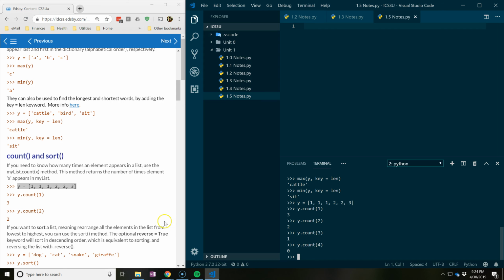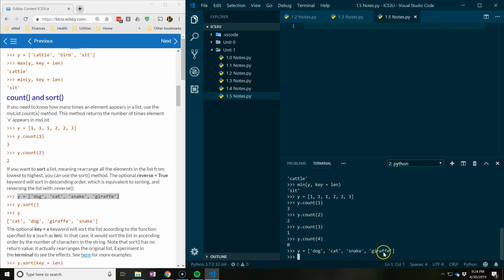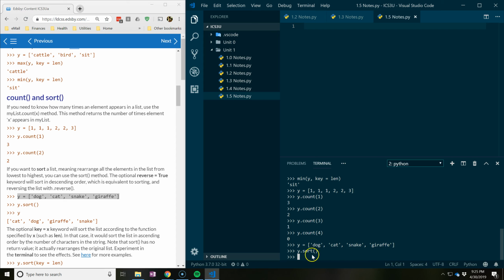Now, if you want to sort a list, okay, then what you can do is use the sort method. Now, sorting, of course, means rearranging all the elements in the list from lowest to highest, or optionally in reverse. If you set the reverse optional keyword, then it will go in descending order. Okay, and so let's say here we have y equals the following, right? Dog, cat, snake, giraffe. We could type y.sort, and what this will do is sort the list for us.